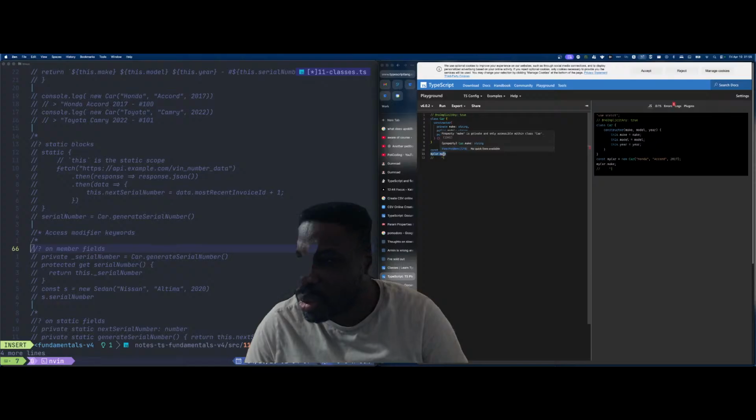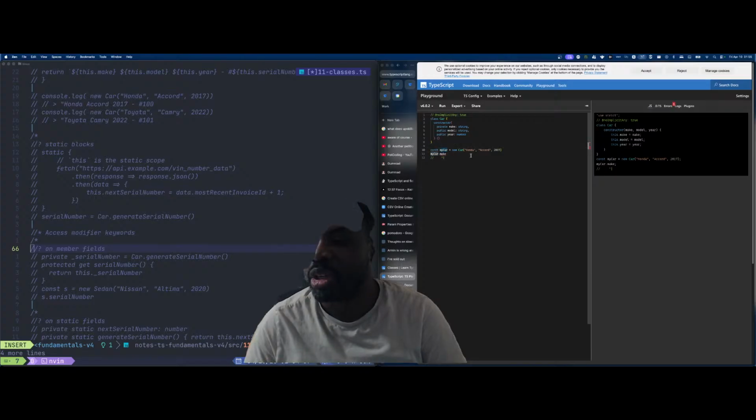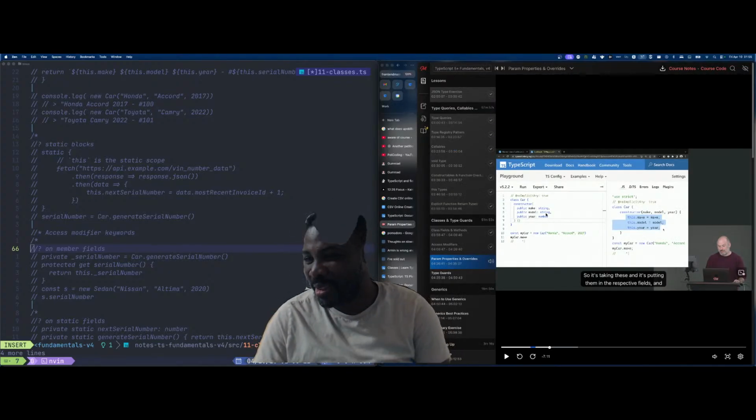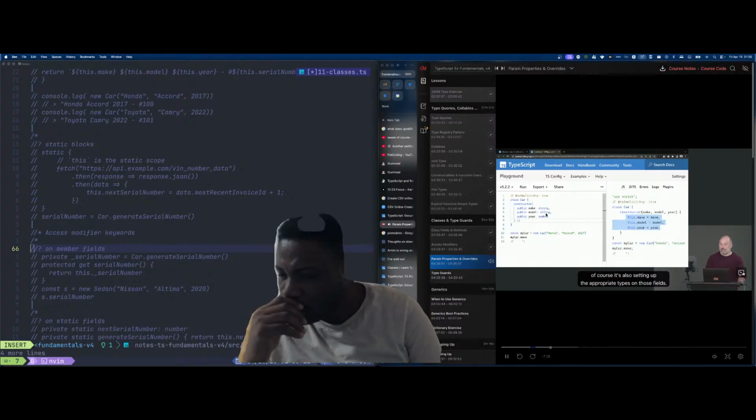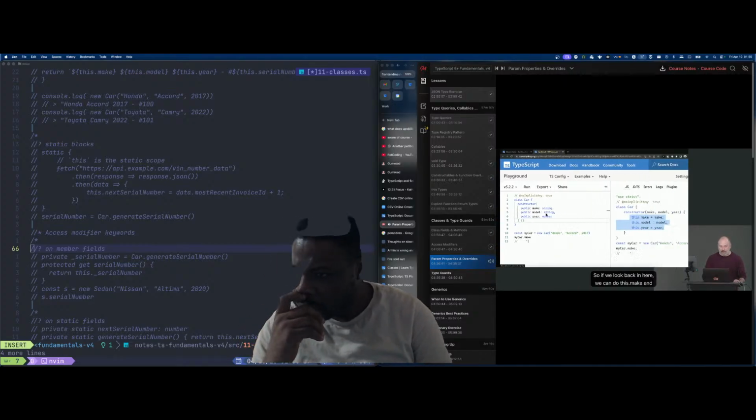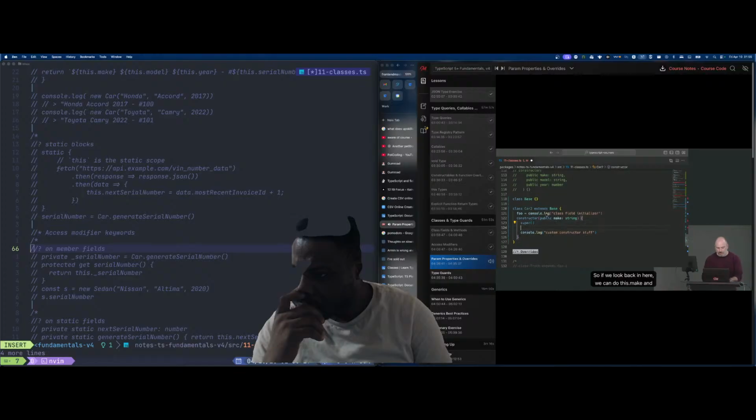So it's only accessible within the car type. Yeah, makes sense. I think I get it. And of course, it's also setting up the appropriate types on those fields. So if we look back in here, we can do this.make, and something's there. And its value has been set. So this is the abbreviated syntax.